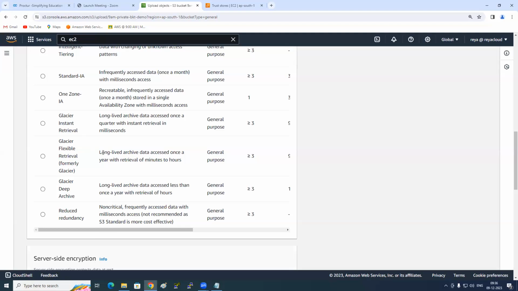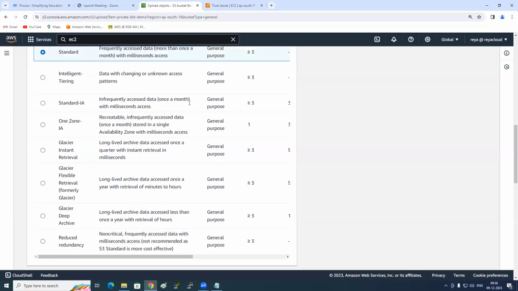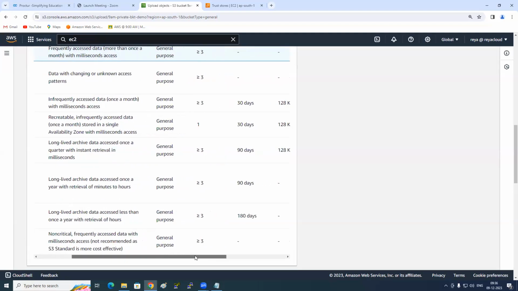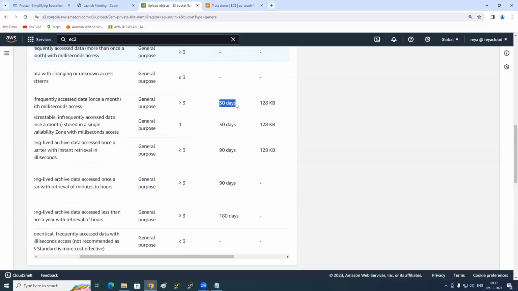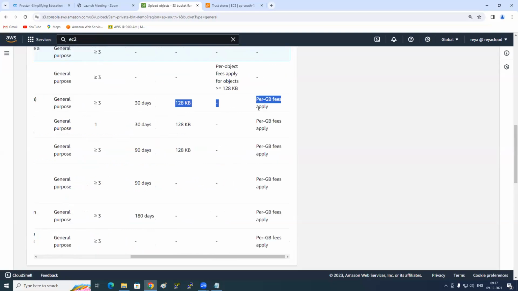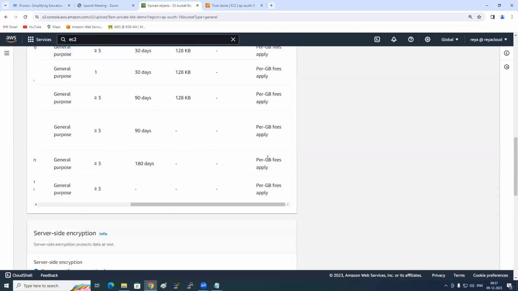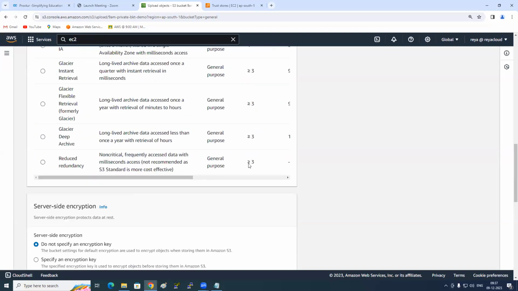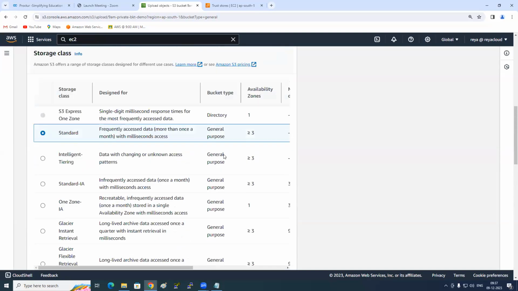Okay, now. Did we spend a lot of time on this already? So everything we have learned. What is the minimum duration in days? 30 days. For glacier, for deep glacier, what is the minimum object size? 128 KB. Right? Retrieval charges apply or not for infrequently accessed? For infrequently accessed, retrieval charges apply. So here, you no need to worry about anything, because which one is the default storage class? Standard frequently access, no? So by default, it selects standard frequently access only.